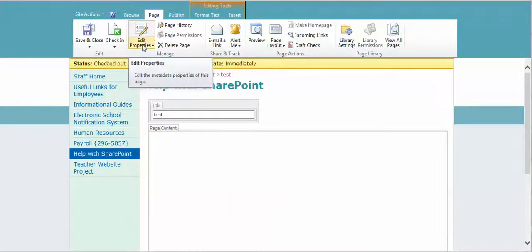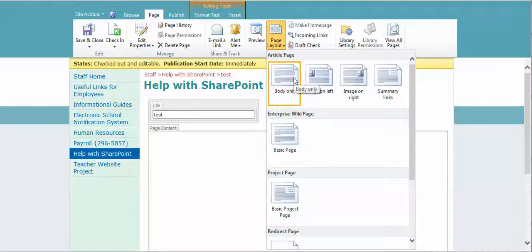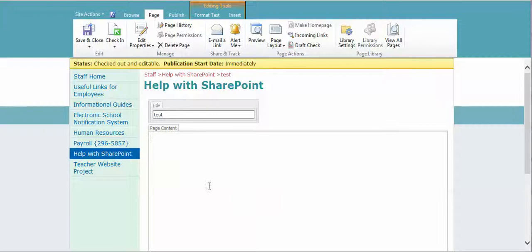Page, you really don't need to worry about the properties at all. If you ever have questions about any of this, let us know. But really the only thing that's important here is the page layout. For the purposes of a page like this, which is just a body page, it's not a home page or anything like that, it doesn't need any special layout, just select body only. You can play around with these if you'd like, but body only is what you want to use for a basic content page.